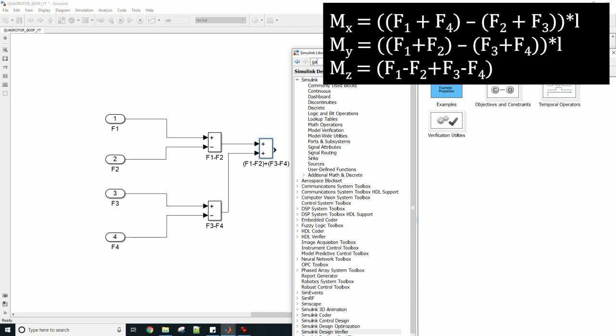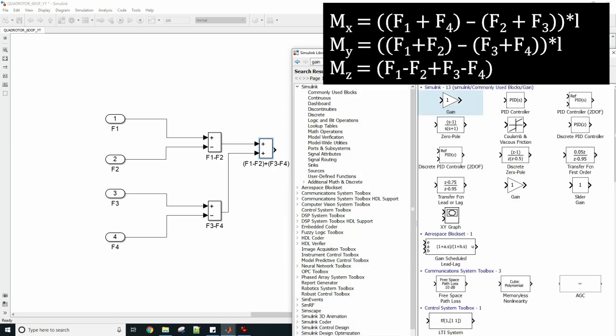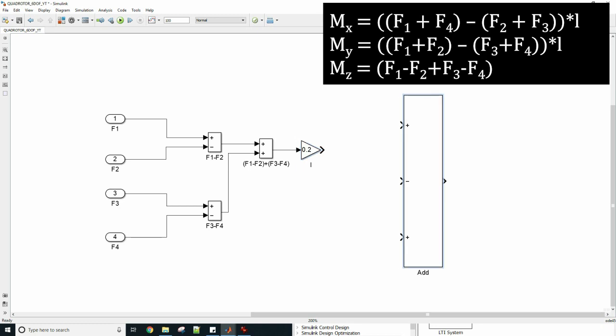So the gain block, which I'm importing now, is simply multiplied by L, because you know L is the distance between the center of the axis to the propeller, and moment is force times the distance. So L is 0.2 here, and that value stays constant. So there you can see me doing the values there.